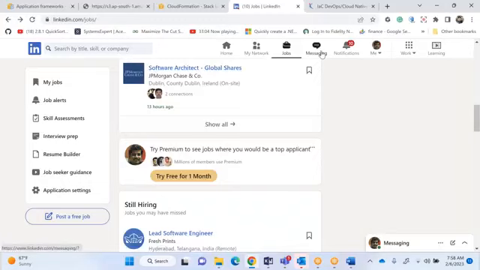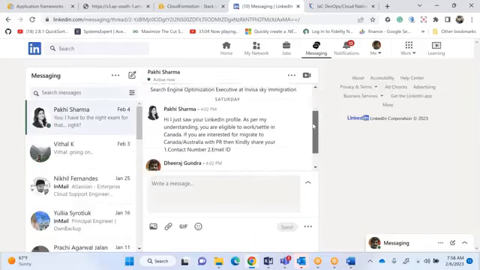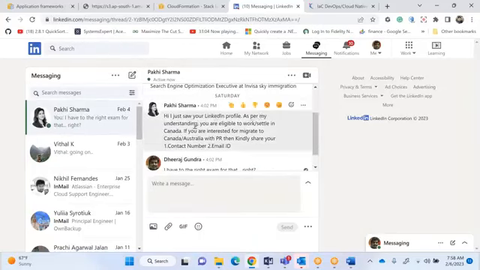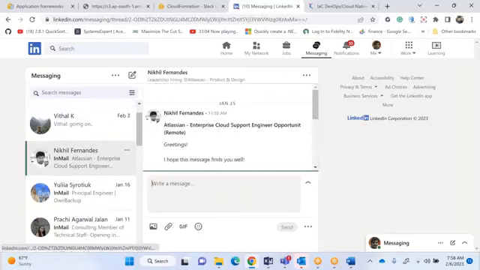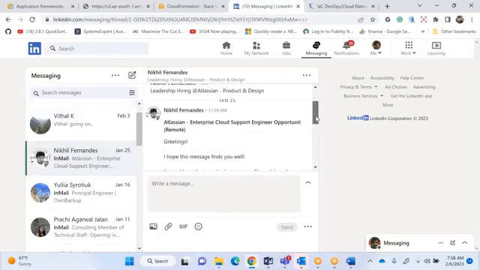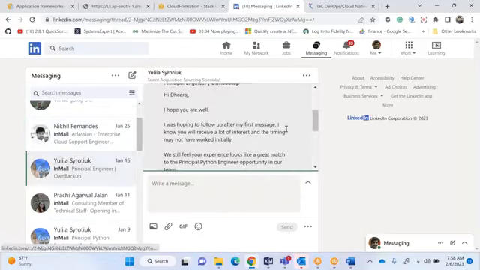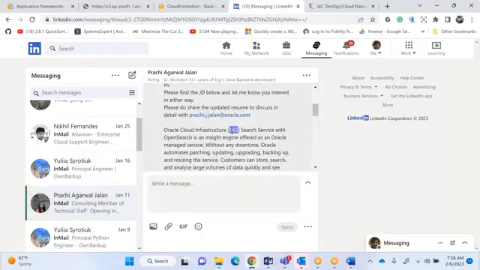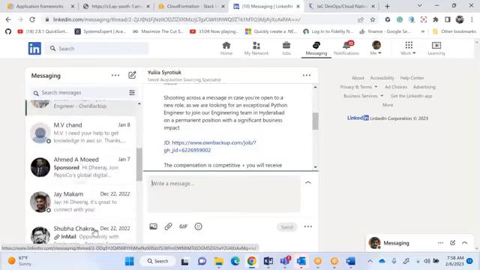Let me show you my messages. If you see my messages, so many people will ask me. See here, sir, someone is asking me, I just saw your profile. As per my understanding, you are eligible to settle in Canada and Australia to get a PR. Atlassian company is asking for cloud support opportunities for a lead. Atlassian is a very, very famous company. Principal software engineer basically in one startup based company. Oracle principal software engineer in OCI. So when your roles match, right?